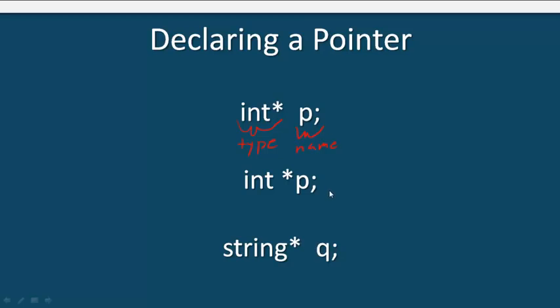If you want to declare pointer variables of other types, you would just specify their type and the asterisk. So if you wanted to reference a particular string address, then you would say string asterisk space and then whatever the pointer name. In this case we have Q. That's pretty much it. Declaring a pointer: specify the type, asterisk, space, and the pointer name, unless you want to go with this convention, which is also very popular.